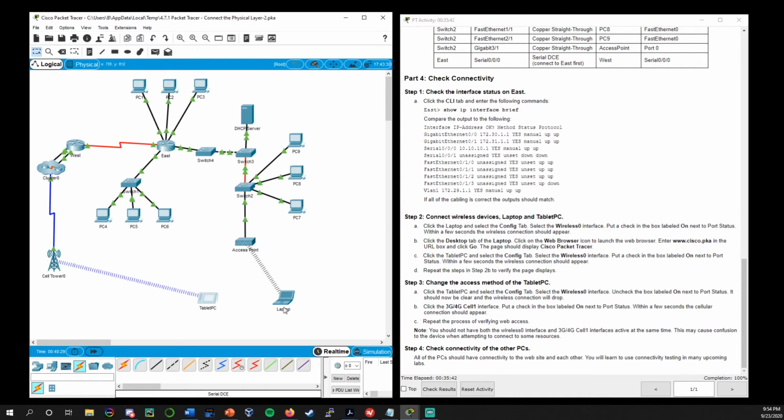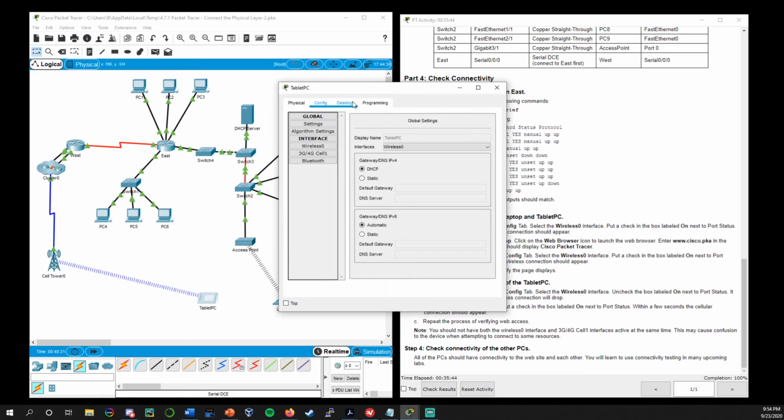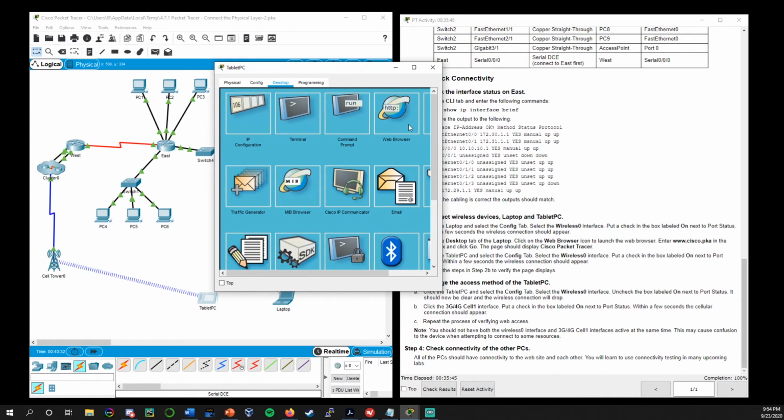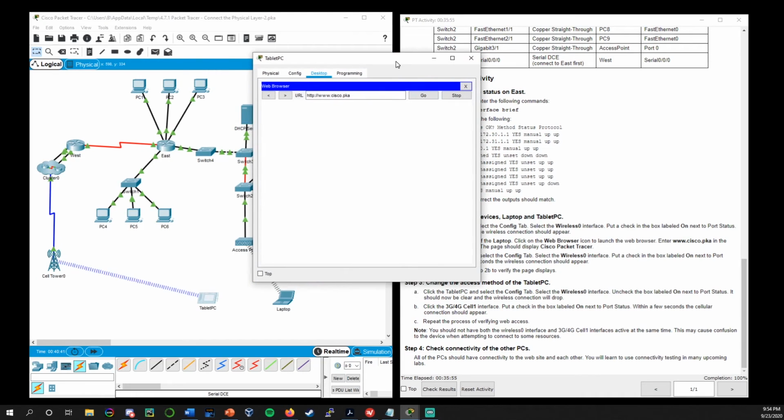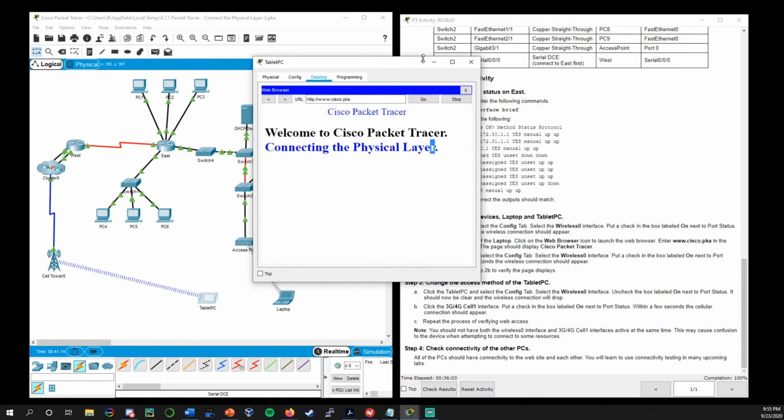Repeat the process of verifying web access. Yep, so we'll go ahead and do that website test again from the web browser. Not going through. Let me fast forward time. There we go. Sometimes it takes a little bit longer, but we're good to go now.